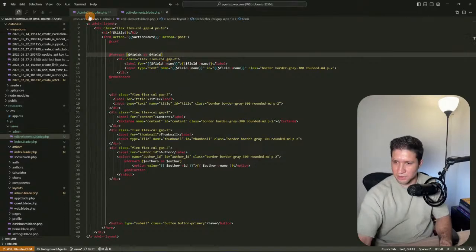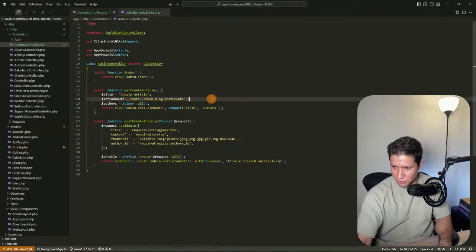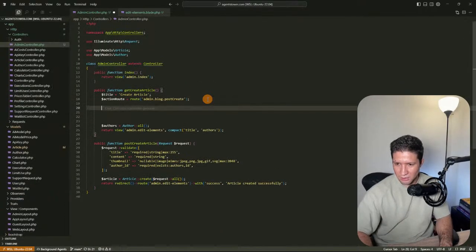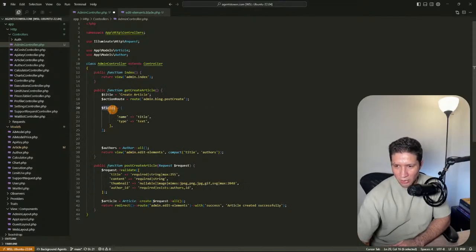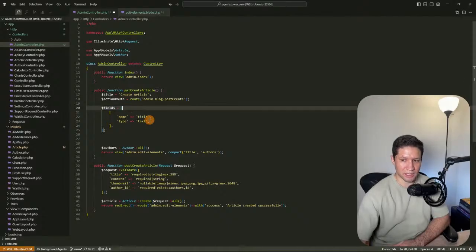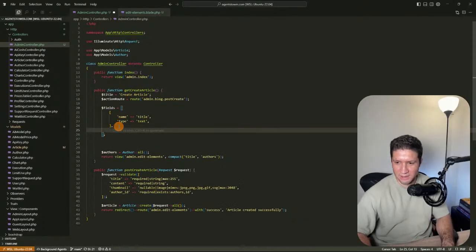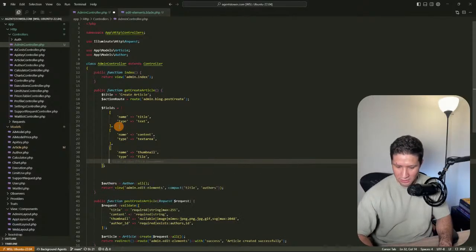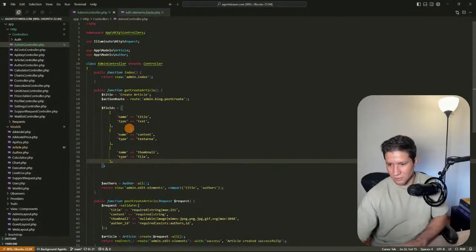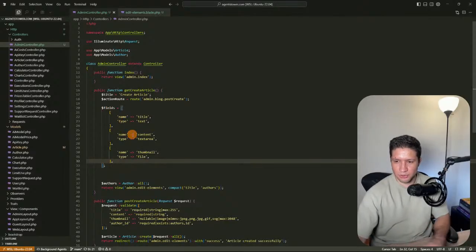So for example, I'm going to save this, and I'm going to change. So now I have the object fields, and it's going to be an array. So for each one of these elements inside the field, this object is going to run.